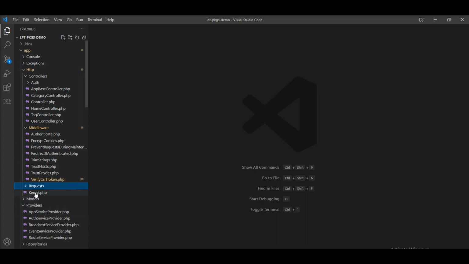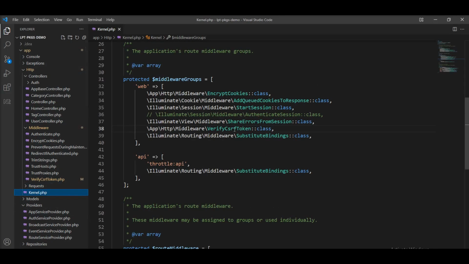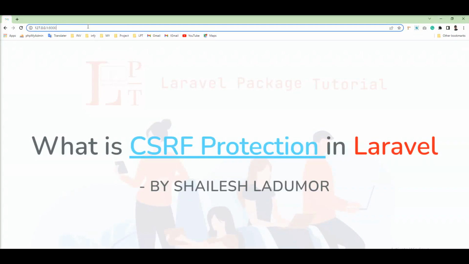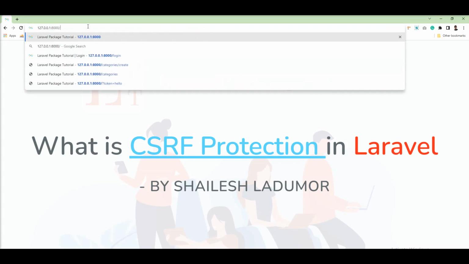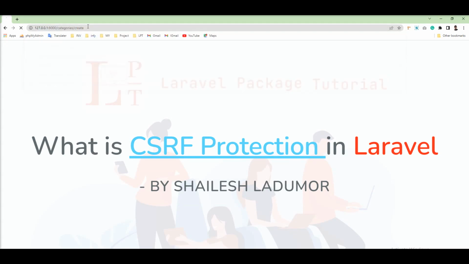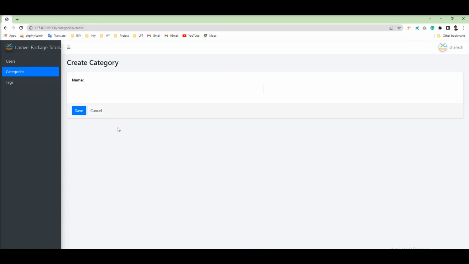Let's open kernel.php and verify that the CSRF token middleware is registered inside the middleware group. So each and every request is verified by this middleware. Now let me show you one practical example so you can easily understand how it works. I have one form and I want to submit it and create one category.